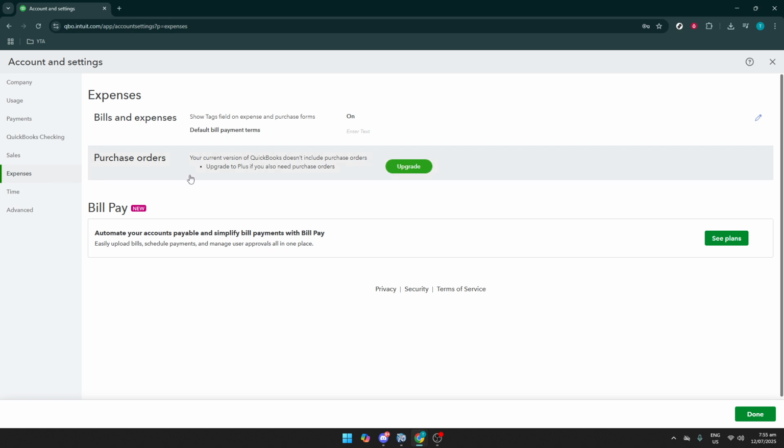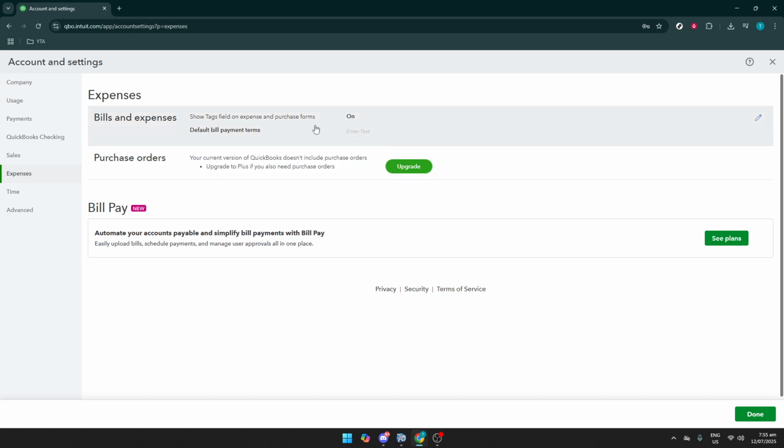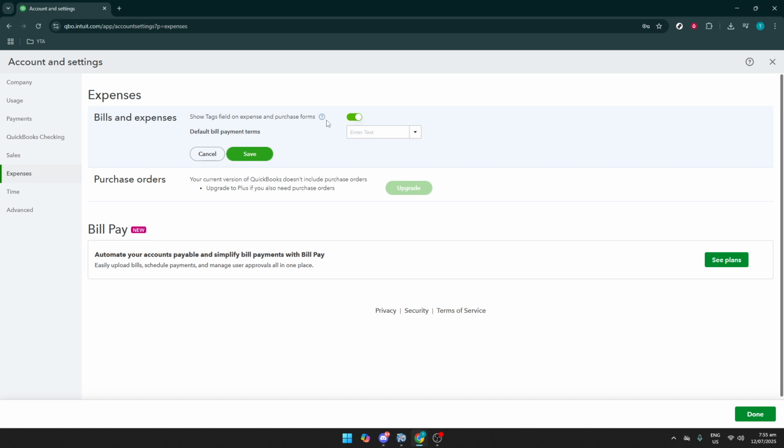Now you'll see an option to enable On Bills and Expenses. Go ahead and click to enable this feature. This setting is particularly useful as it allows you to mark expenses or bills as billable to a customer or client. For example, if you purchase materials specifically for a customer project, enabling this feature lets you track these expenses distinctly and assign them accurately.